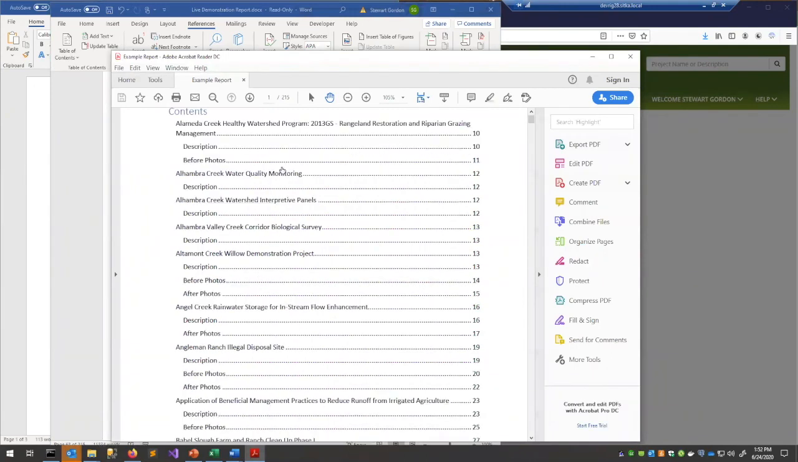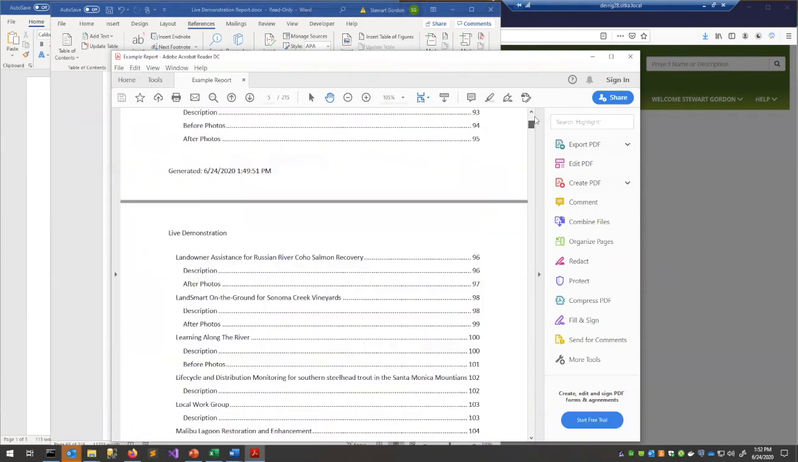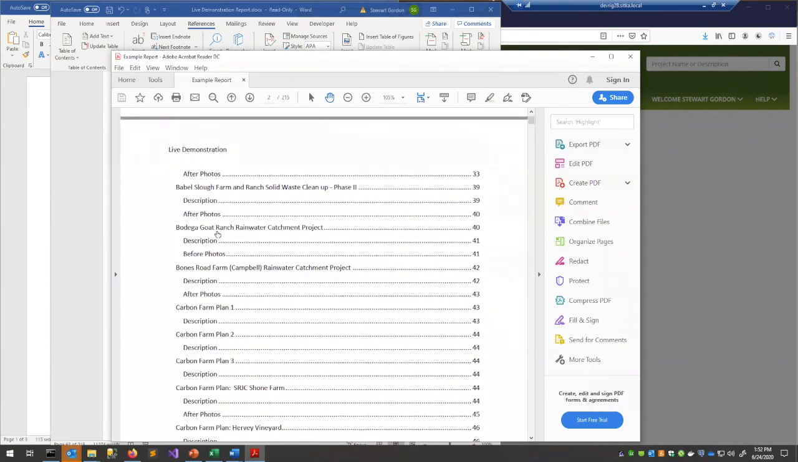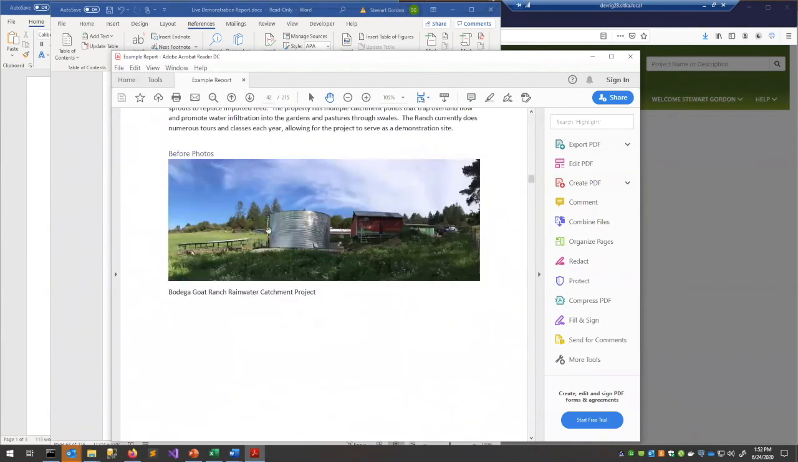So yeah, you've got your table of contents here that we just added real quickly afterwards, and you can go ahead and click on these and go down to their appropriate sections. So you can quickly scroll through here and you'd be like, oh, Bodega Goat Ranch Rainwater Catchment Project, what are some of the before photos look like? And you can go directly to that.